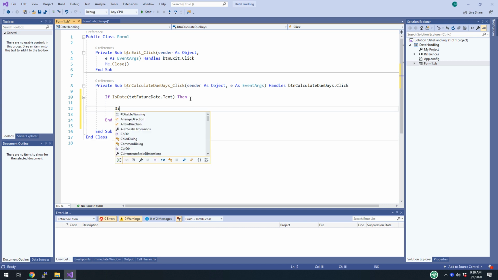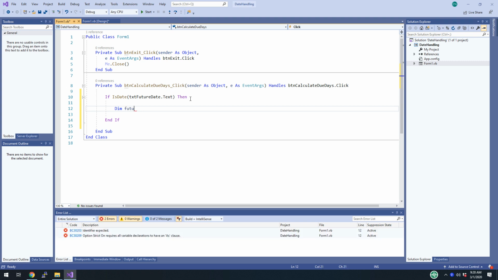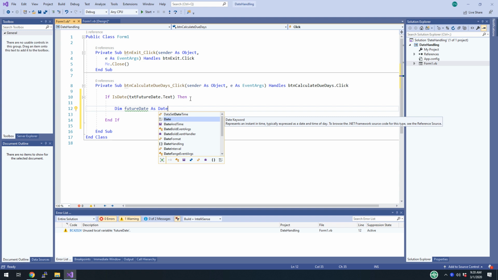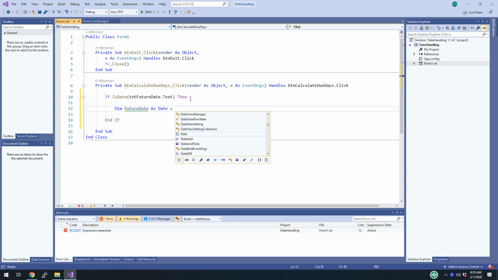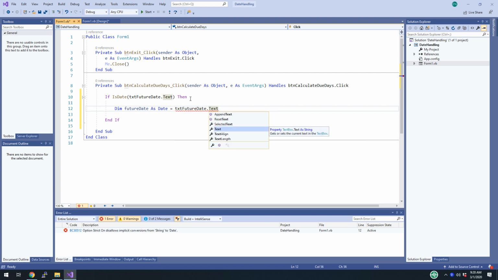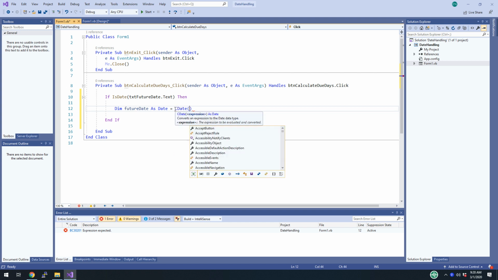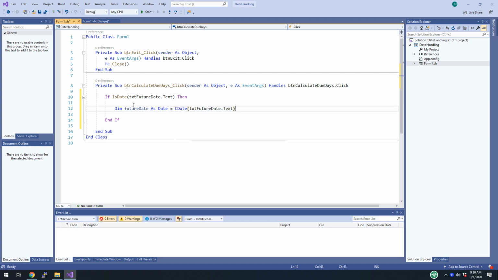Okay, so if the future date is a date, I need to create a variable. I'm going to create this variable called future date, and it is a date. And what we're going to do is store what the user entered into our future date variable as a date. However, we can't just take the string and shove it in there. We need to convert it to a date. So this isDate function is making sure that this is going to succeed.